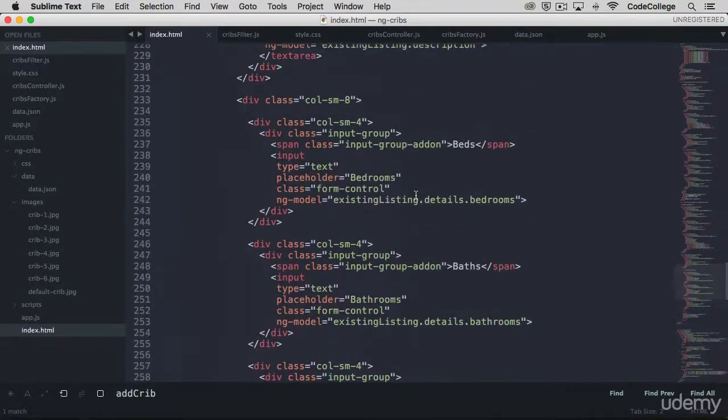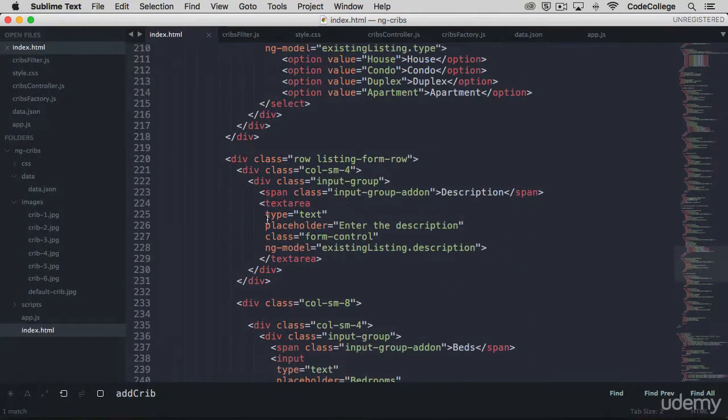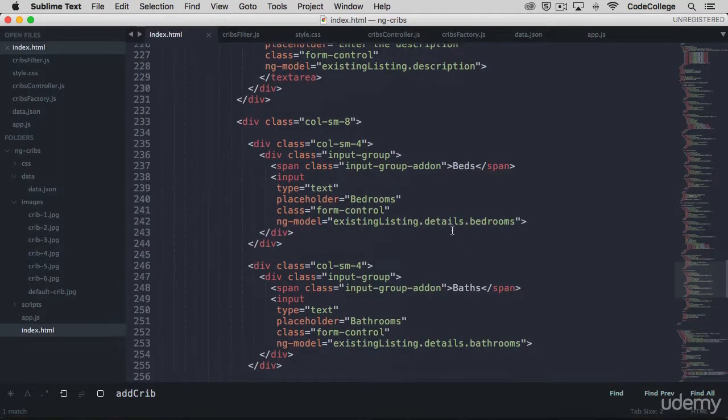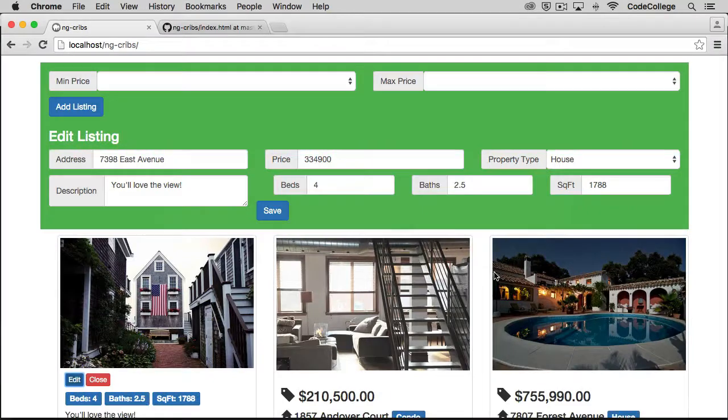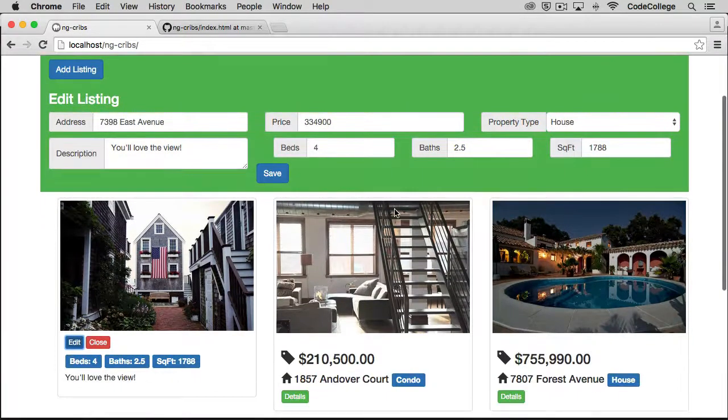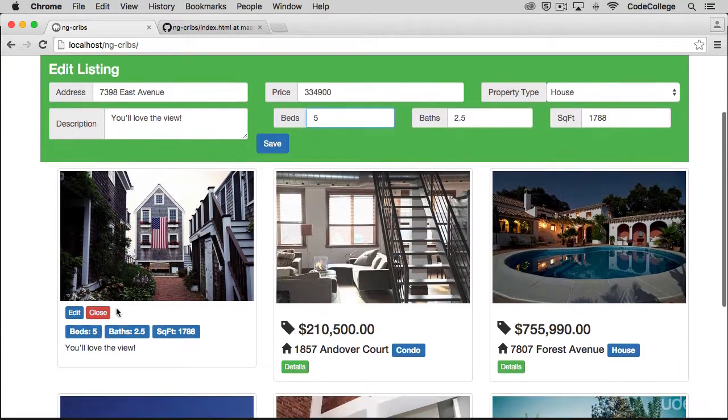Then we also set up all of this additional HTML, this time with existing listing being the ng-model, which is set to all these properties like description and then all of our details like bedrooms and bathrooms as well. All right, so if we head back over, we'll see that if we make a change now to, say, the number of bedrooms, if we change that to 5, everything's updating in real time here. If we set the bathrooms to 4, everything updates over here as well.